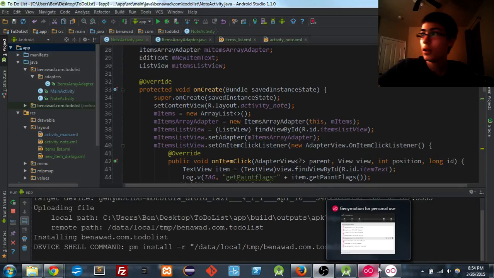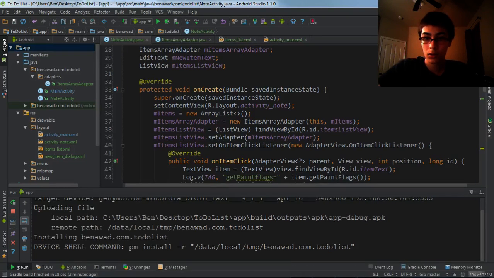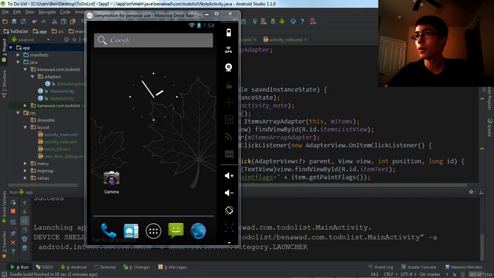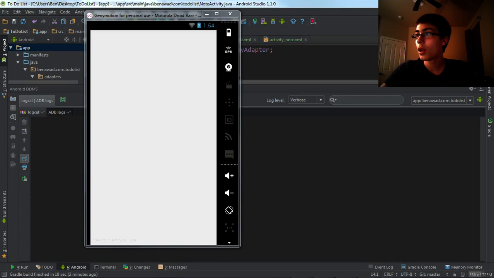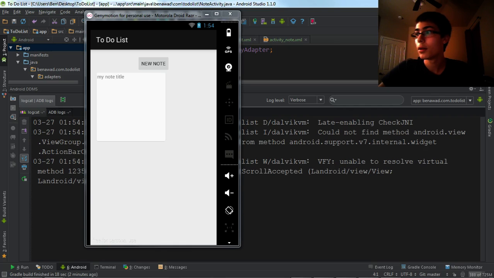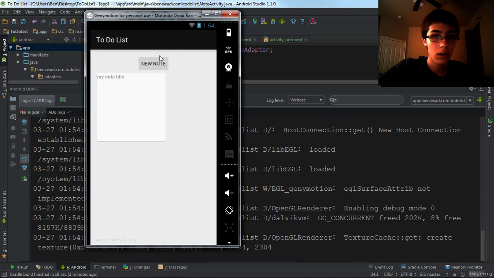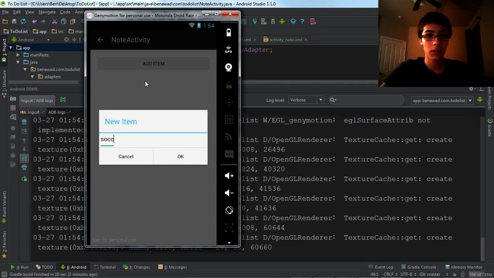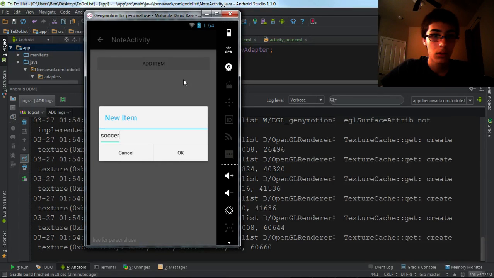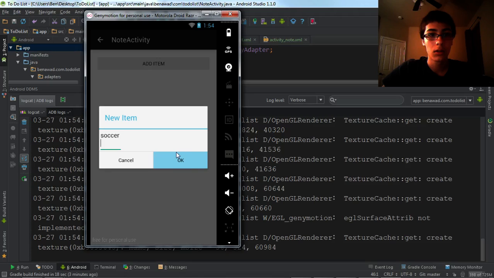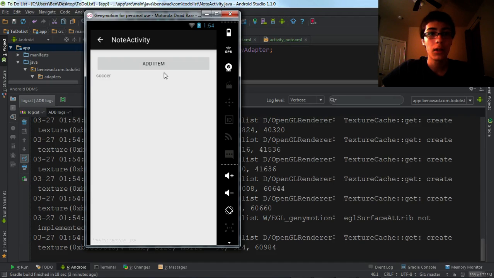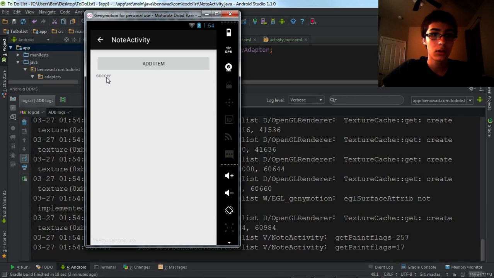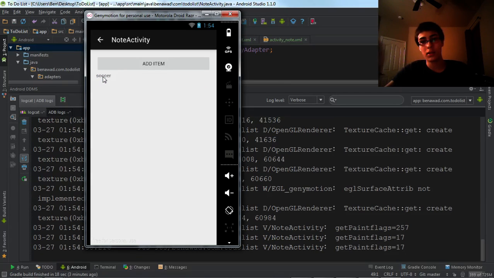Alrighty, let's go ahead and open it up. Alright, new note, add an item: soccer. Push OK. Hit it. Strike through is cool. Now, how do we unstrike that?